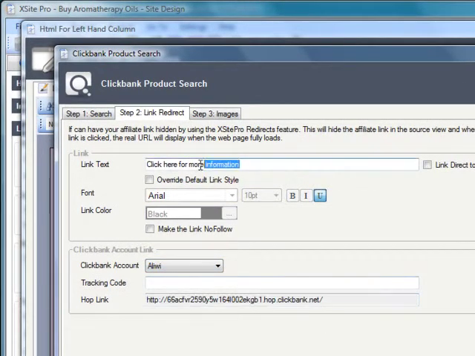We can also change the link text, because this particular insertion, this particular Clickbank product link is a hyperlink that's going to take somebody through to that product. So I could say, click here to find out more if I wanted to. I could change the link style, make it no follow so we don't bleed PageRank. And I could even insert some tracking code which will help me determine which of my product links is driving sales when I look at my Clickbank sales reports.